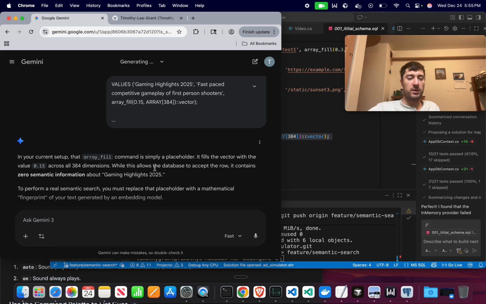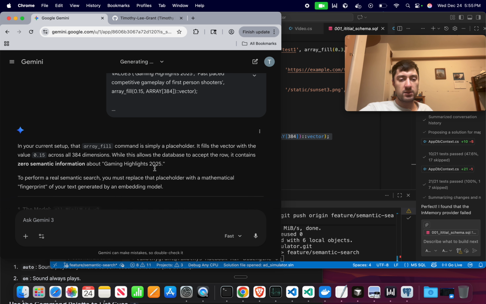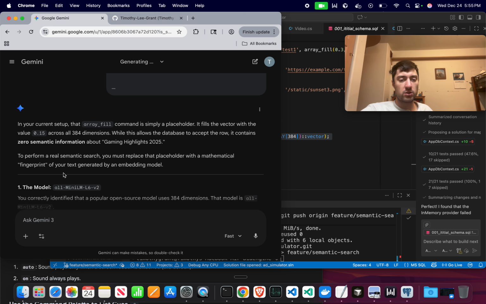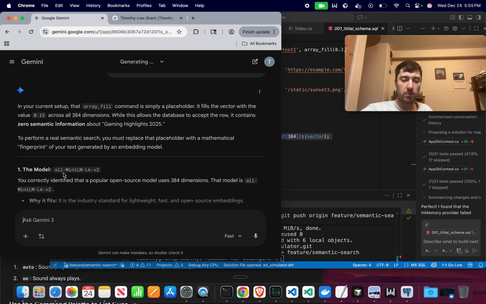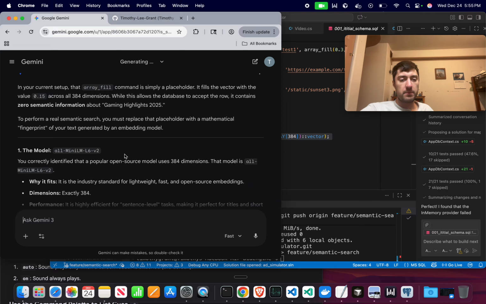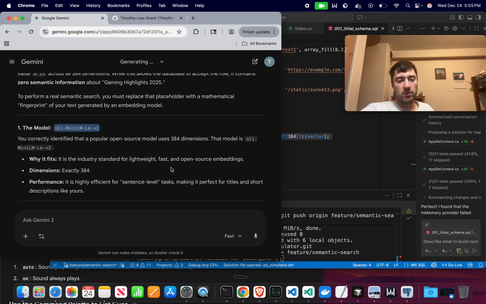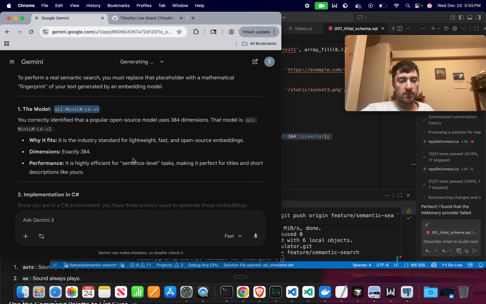It contains zero semantic information about Gaming Highlights 2025. To perform a real semantic search, you need to replace the placeholder with a mathematical fingerprint. Okay. So, was it this one? You correctly identified that a popular open source model uses 384 dimensions, the all-MiniLM here. Industry standard, lightweight, open source embedding. That's what I like. Yep, it's highly efficient for sentence level tasks, making it perfect for titles or short descriptions like yours.